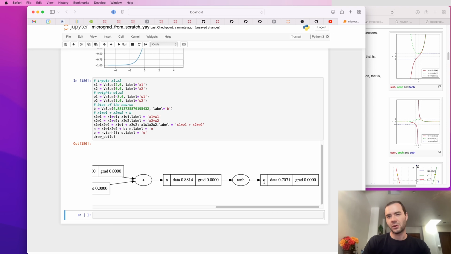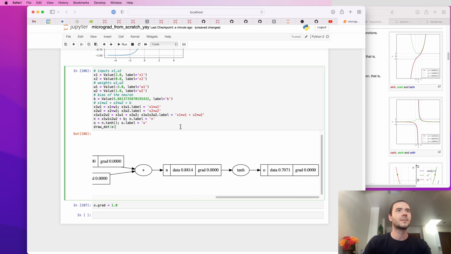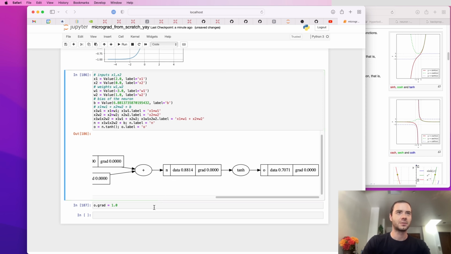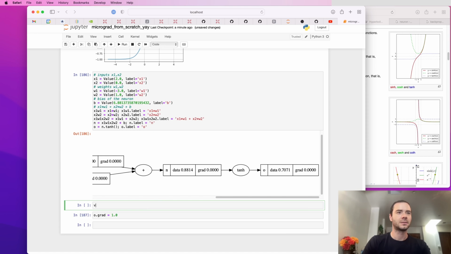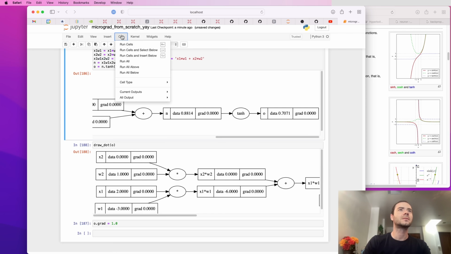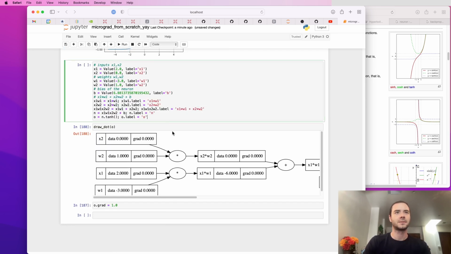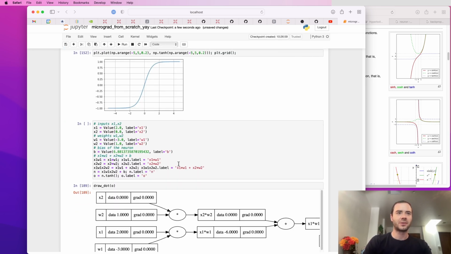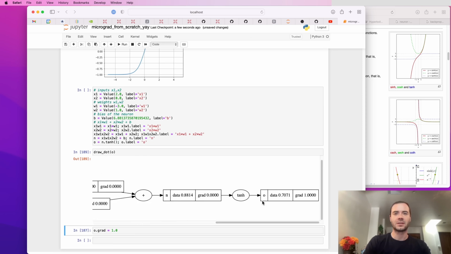What is the derivative of O with respect to O? The base case, we know always, is that the gradient is just 1.0. So let me fill it in, and then let me reset the drawing function here and clear this output. Okay. So now when we draw O, we'll see that its grad is 1.